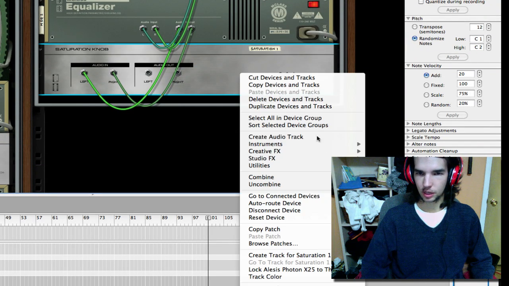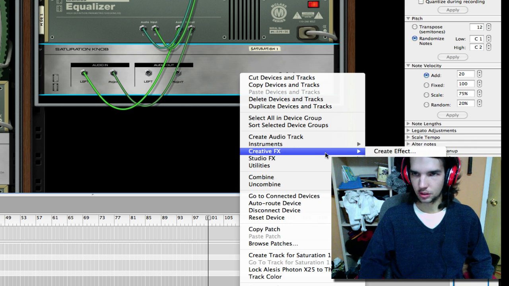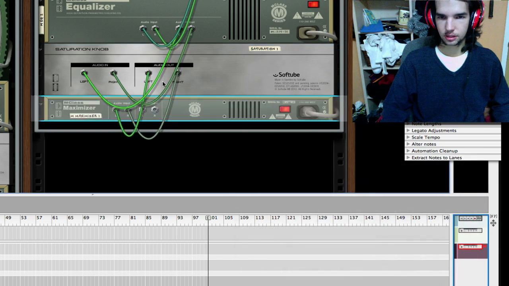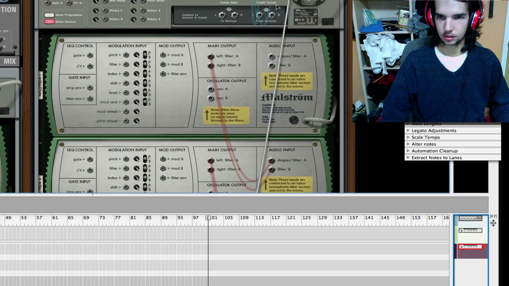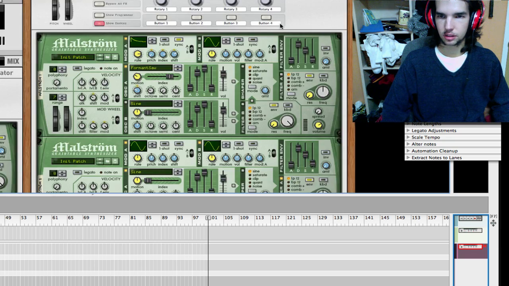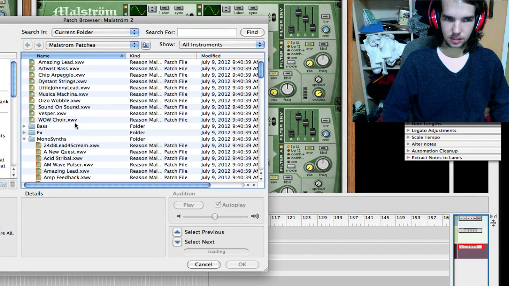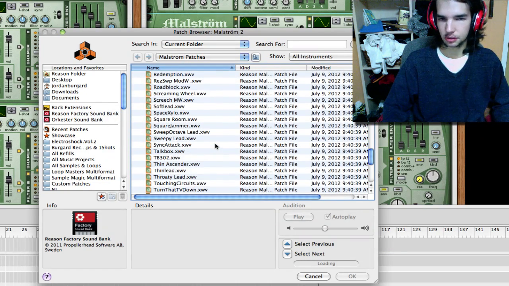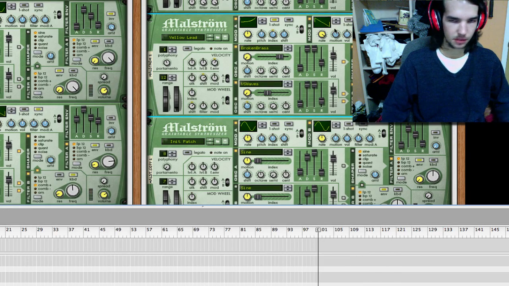Anyways, right click after the soft tube or the vocoder, whichever one you'd like to choose, and create a maximizer. And take the output and plug it into the combinator or the mixer, whatever you like to use. Okay, so for the second Maelstrom, we're actually going to be looking into the Maelstrom patches from the Reason factory sound bank. And this one is called Yellow Lead. Let's see, where are you? There you are. Just leave everything the way it is.